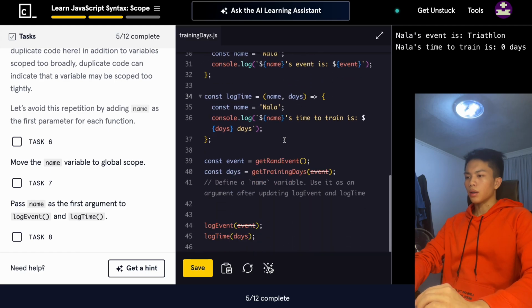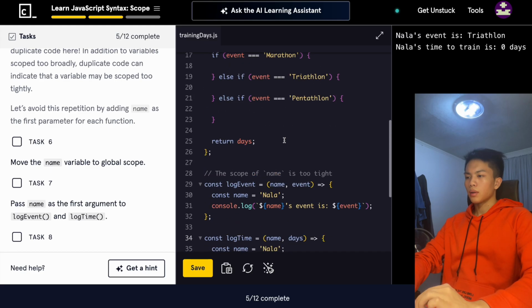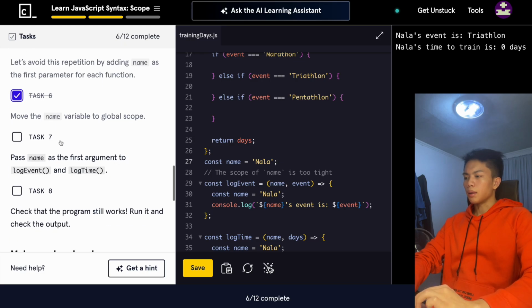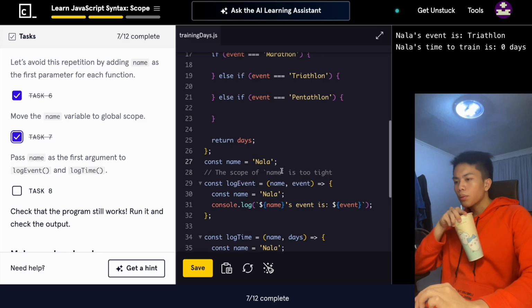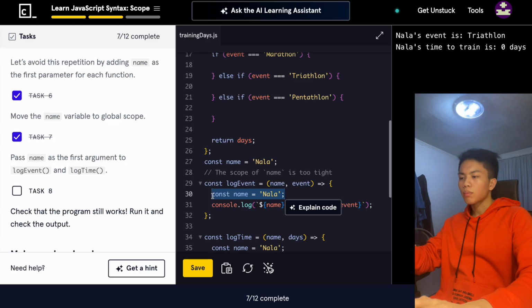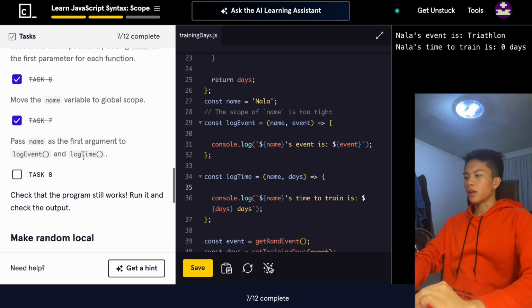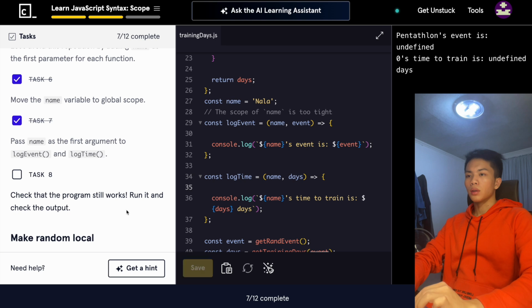Move the name variable to global scope. Where should I put the global scope of the name? So maybe we can write here, const name equals to Nala. Pass name as the first argument to logEvent and logTime. We can delete the individual name variable inside the two functions. Check the program still works. Yep.